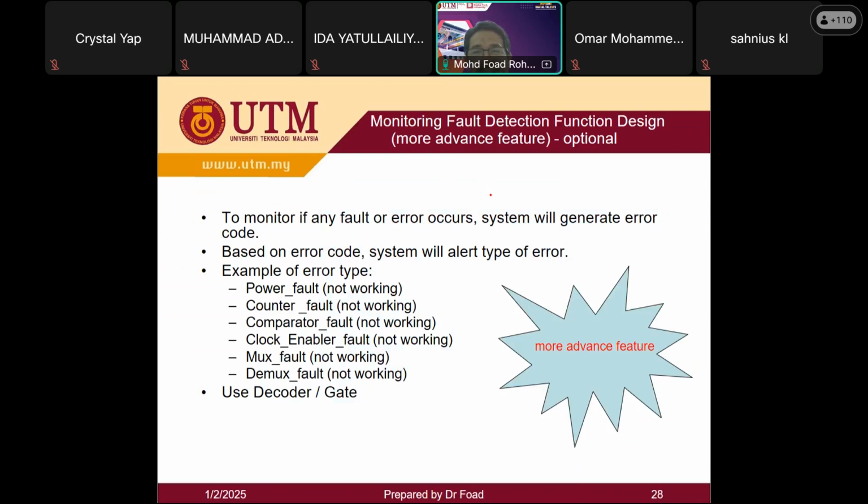This is another, advanced fault detection. You think by yourself how to make it advanced. This is only an idea, right?